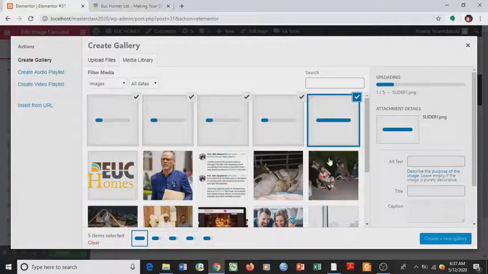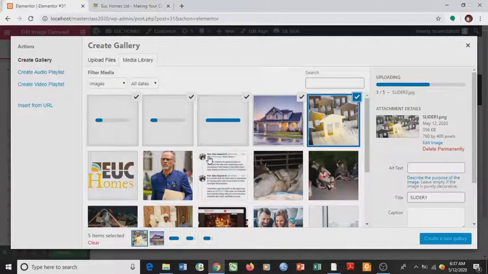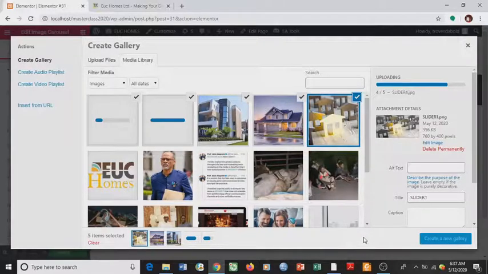So we click open. They've downloaded, the 5 images are here. So wait for them to finish uploading so that our create new gallery button here will come to life. It's remaining one for the upload to be complete.